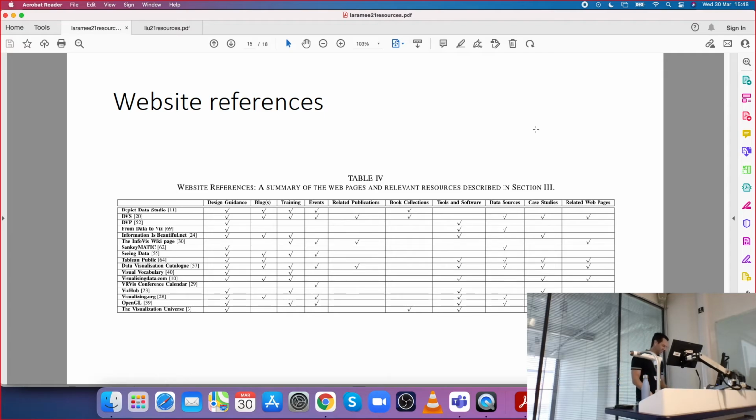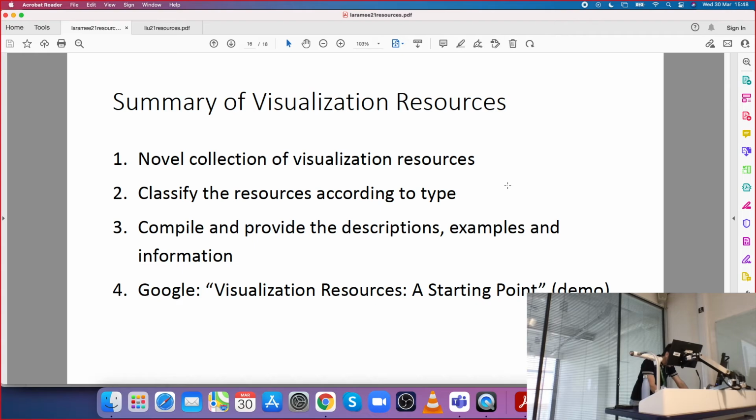Yeah, so this table just summarizes what the visualization websites have to offer, right? Some of them offer guidance, like design guidance, blogs, training, events, publications, book collections, tools and software, and so on. Okay, so that is essentially the summary of the visualization resources that are available to you.